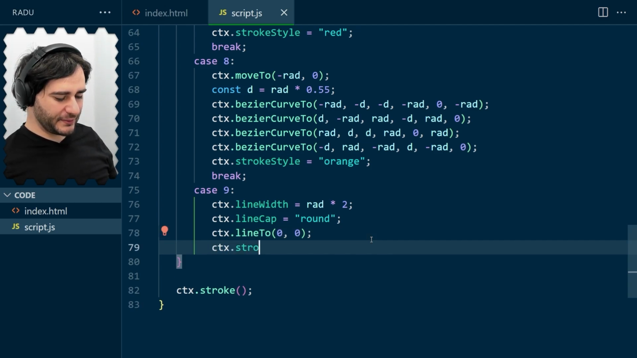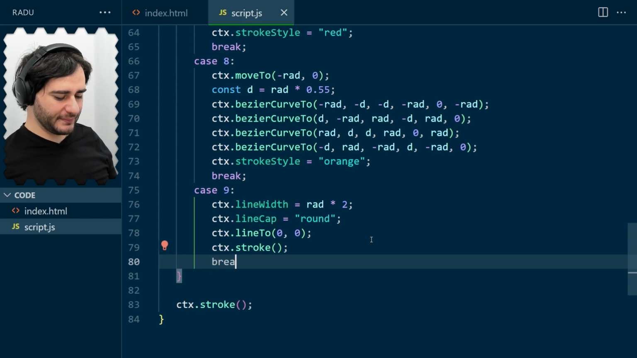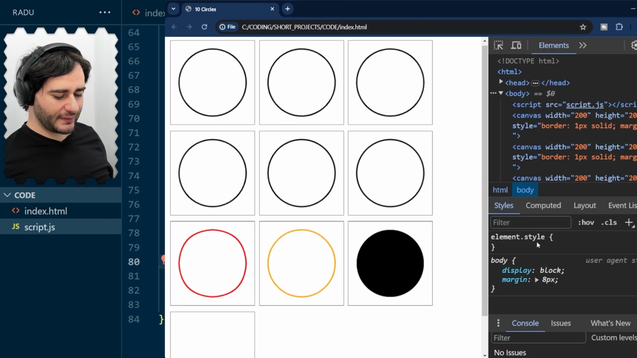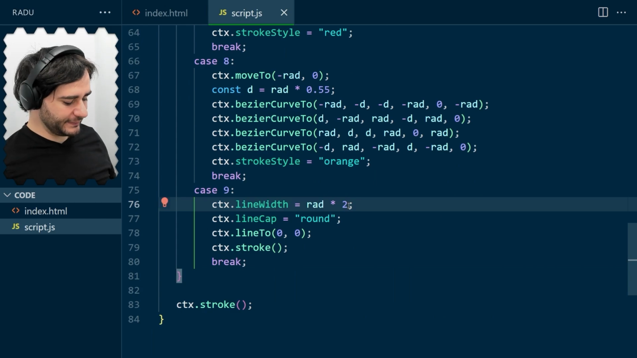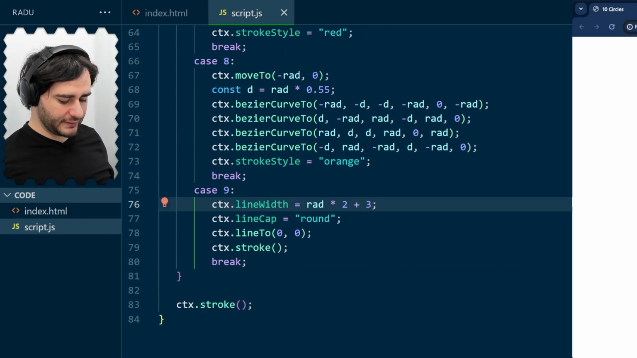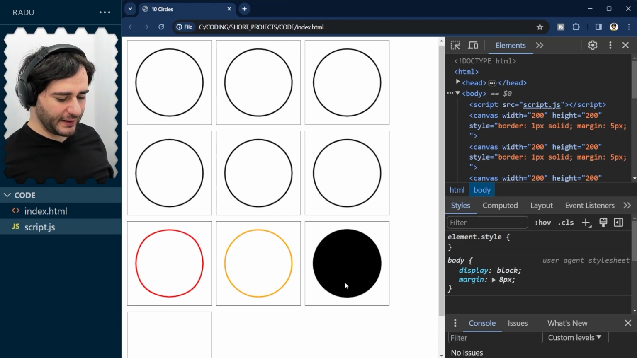So let's stroke and break. Save and refresh. And this is what we get. It's a little bit smaller than the other, I think, because of the different line width. Maybe that's going to fix it.